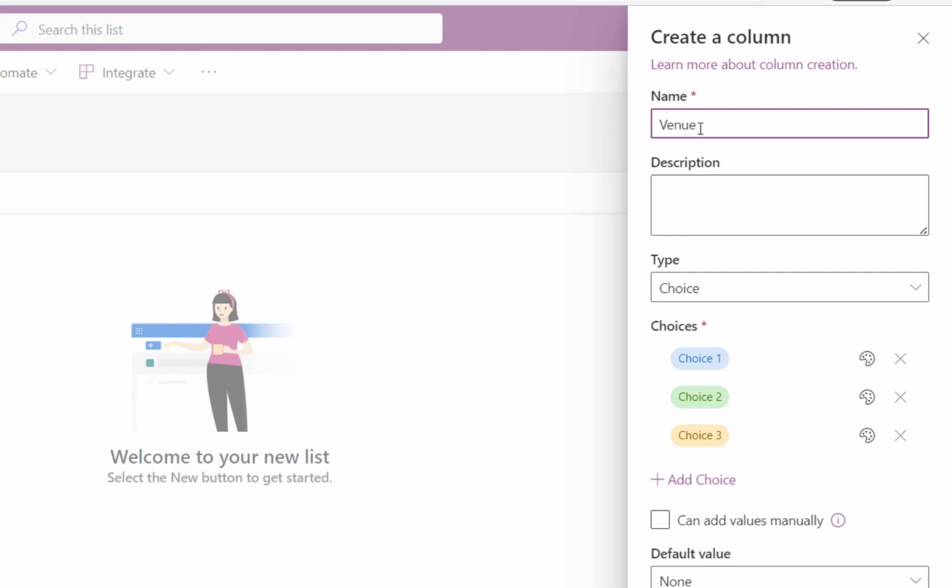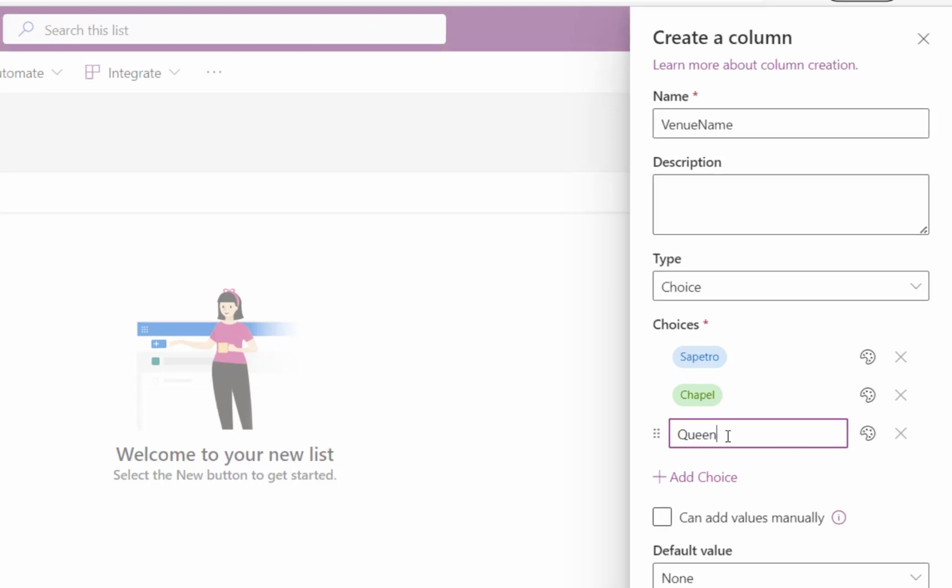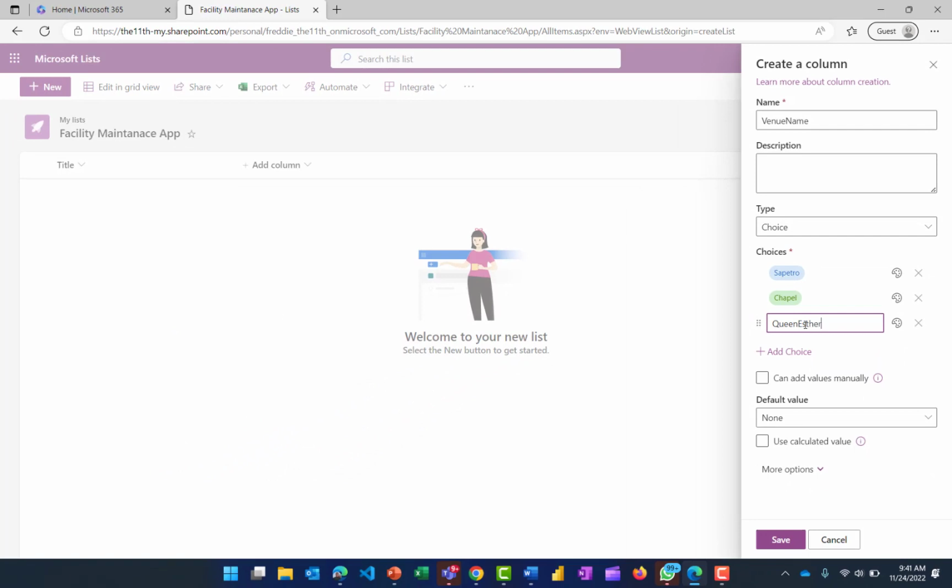I'll be using the Pascal naming convention. And my first choice, I'll name it Sapetro. My second choice, I'll name it Chapel. My third choice, I'll name it Queen Esther. And I will save.